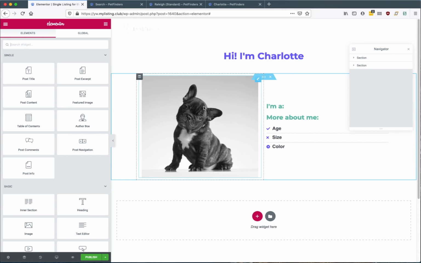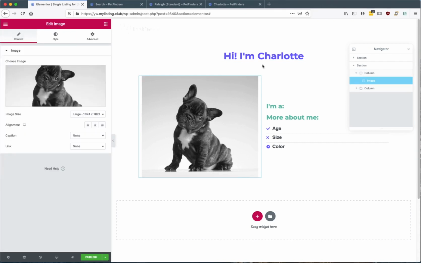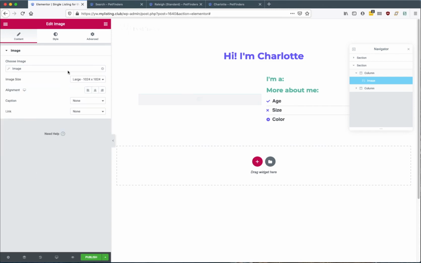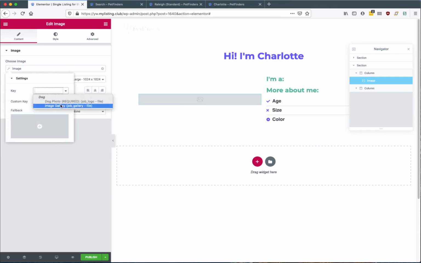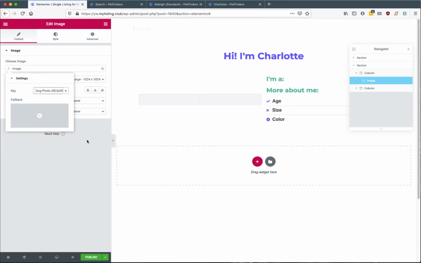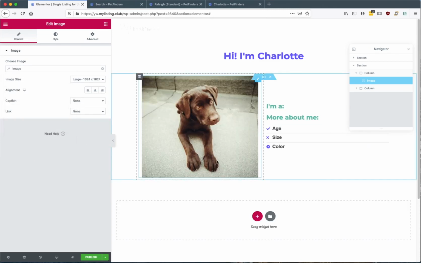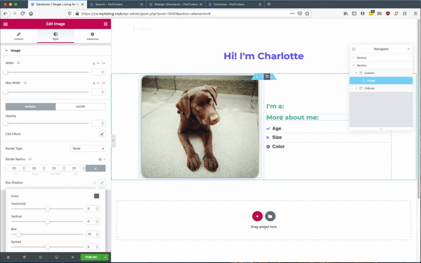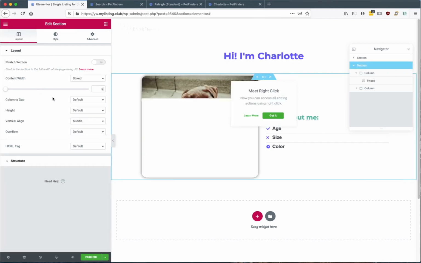We do the same for the image as we did for the title. So we remove the default image, click on dynamic text again, and scroll down for the MyListing image. We can select the photo or the gallery here. We choose the photo, and you see that the photo is popping up. We can put in any styling you like. We have the full control over this because we are using Elementor.